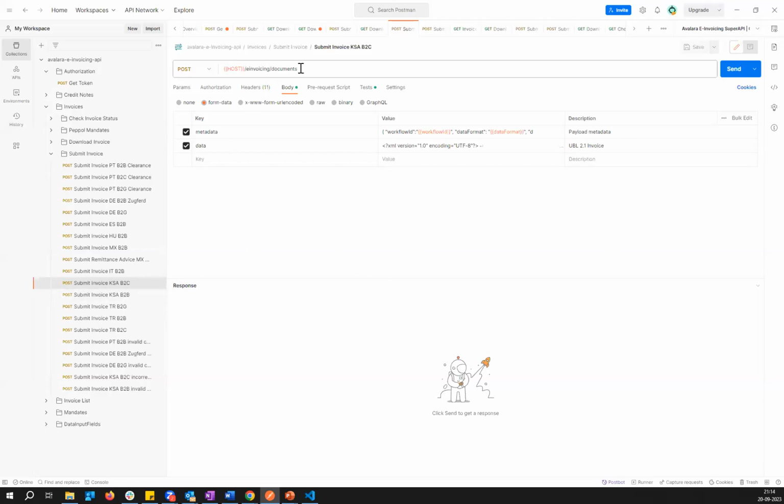Now we have this API, e-invoicing/documents. For this demo, we are using our QA environment. After the main domain, you will have to use e-invoicing/documents. Now in the body, there are two elements. First is metadata and second is data.